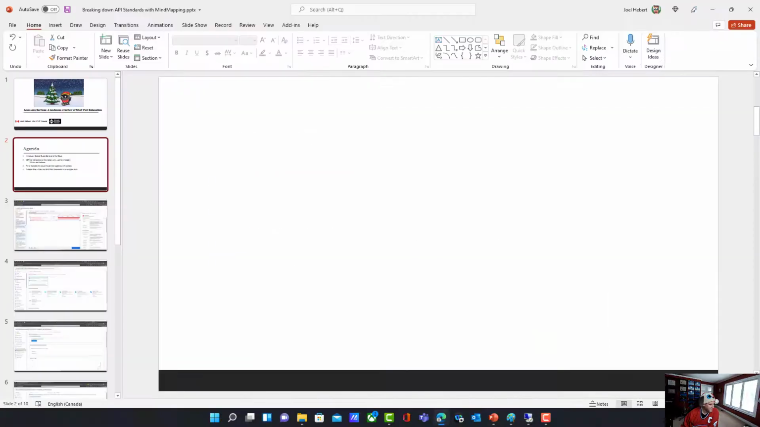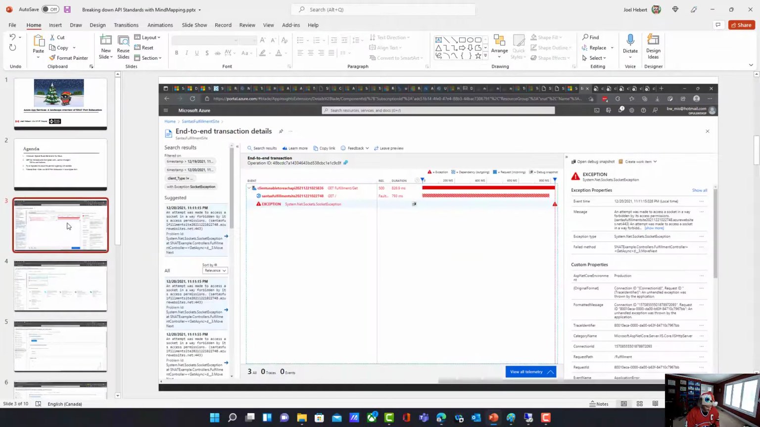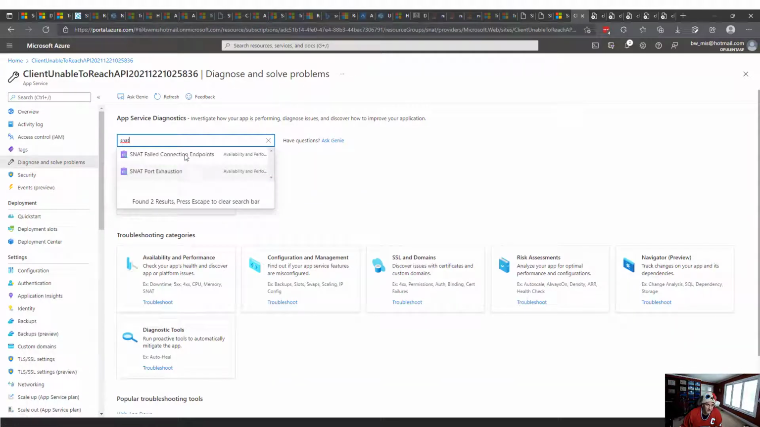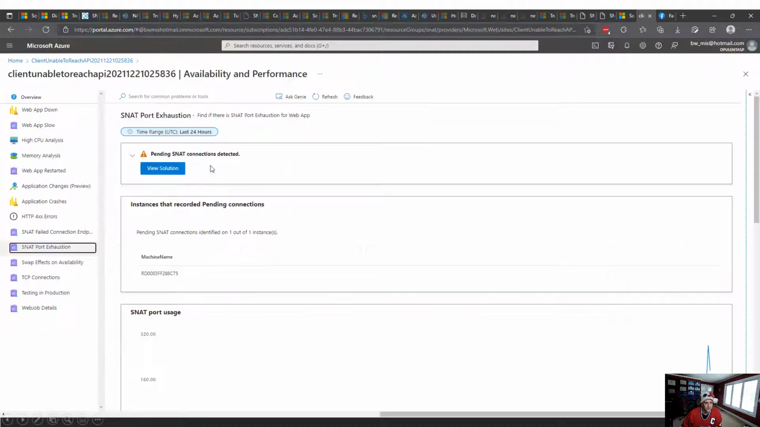And if I have a quick example here, so what we'll do is take a quick peek. Here we have that socket exception on our unable to reach API, the one from the Santa's client. Then we want to dig into one of these two. The first one we'll look at is SNAT Port Exhaustion, and it will tell you that it has pending SNAT connections that are detected. It also tells you on which instance it's been detected.